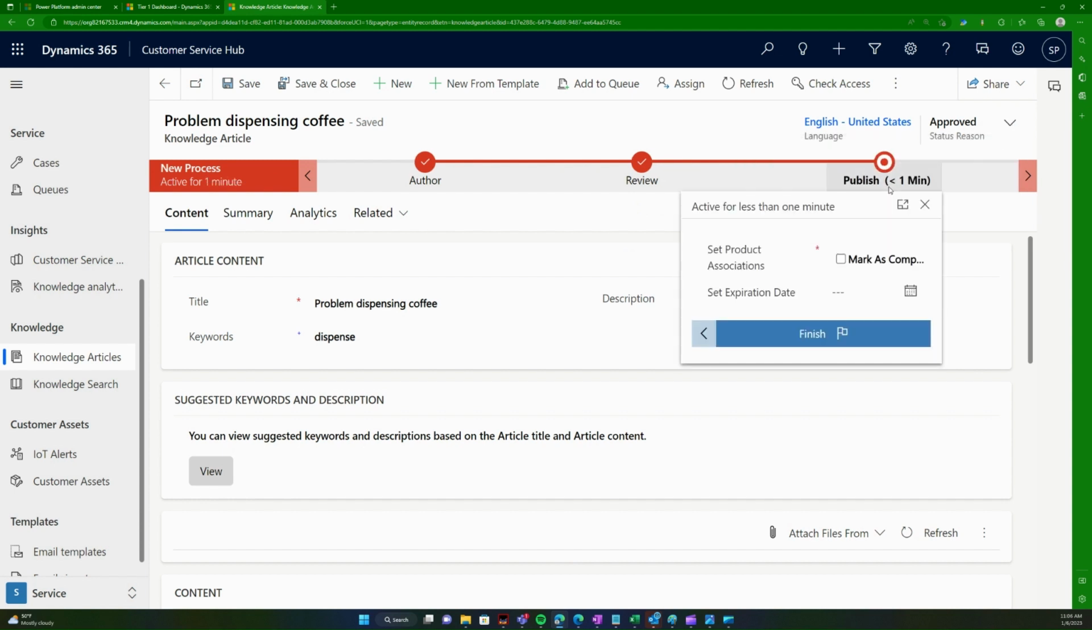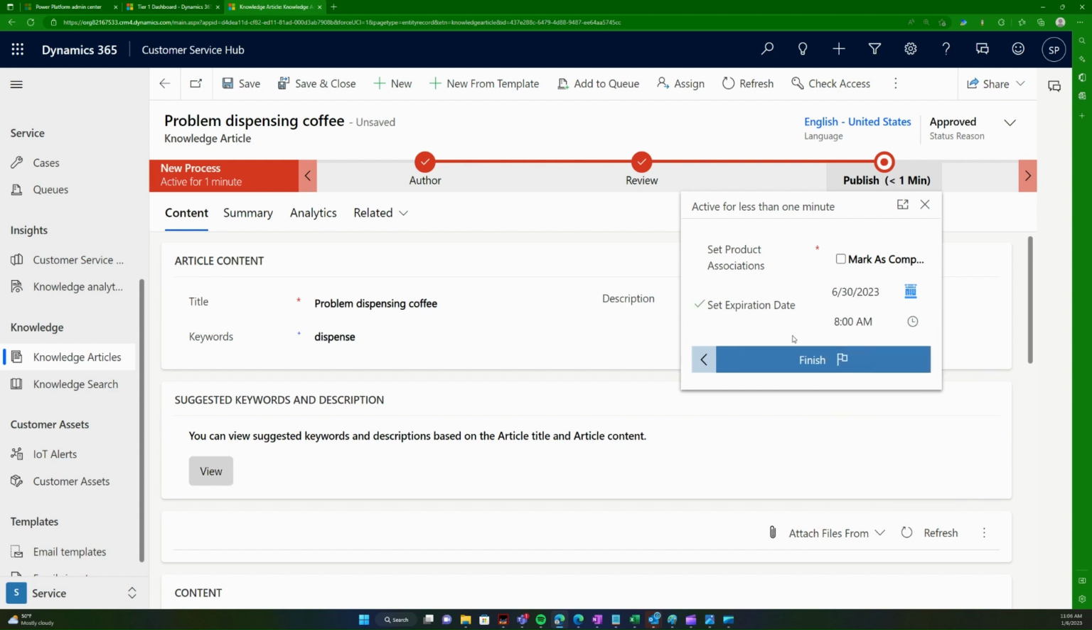So now it's there. However, it's still not going to be visible. What you need to do is also publish it, and you can set an expiration date so that it is valid only until this time.